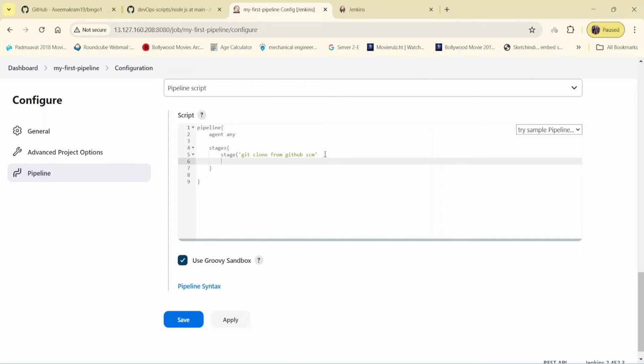After that, when we write the stage for the git clone, we have to specify and close this bracket also. Then I will open one curly bracket and hit enter. Over here I have to specify the steps. In the steps, I will hit enter and then say git clone.